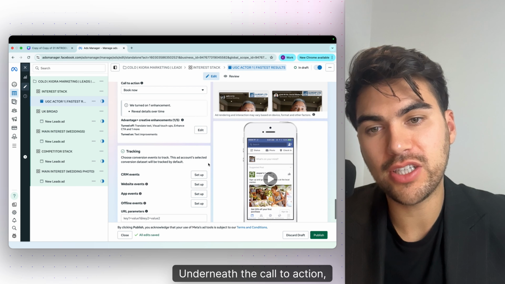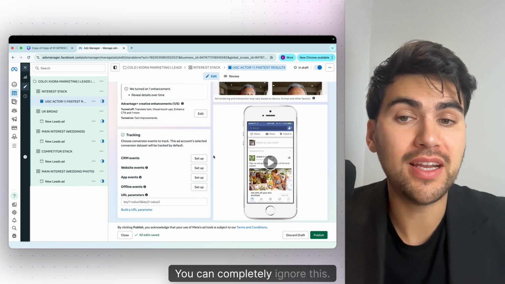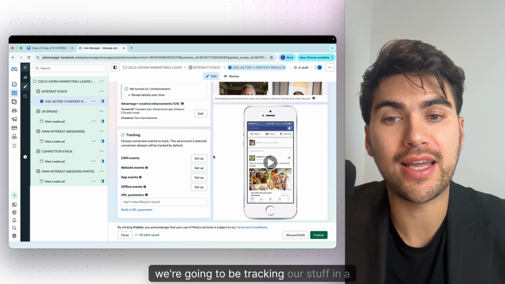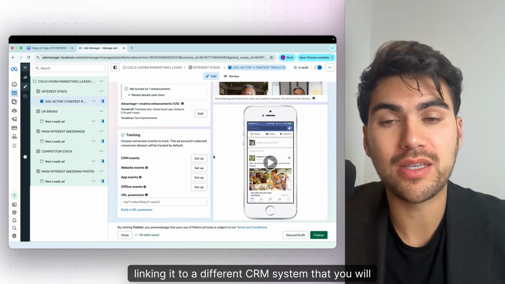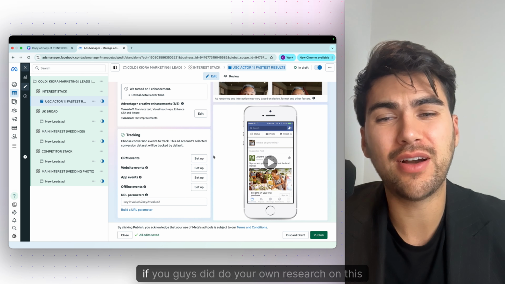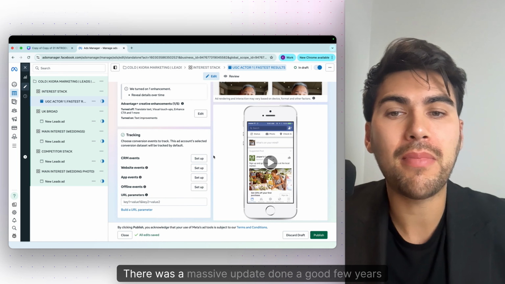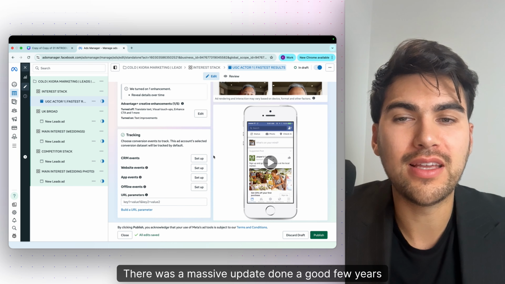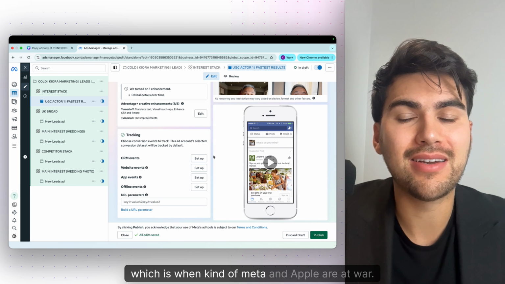Underneath the call to action, there is a section at the very, very bottom which talks about tracking. You can completely ignore this. We're going to be tracking our stuff in a different way, linking it to a different CRM system that you will see in later videos. In terms of the tracking, if you did do your own research on this stuff, don't deep dive into it too much. There was a massive update done a good few years back now called the iOS 14 update, which is when Meta and Apple were kind of at war.